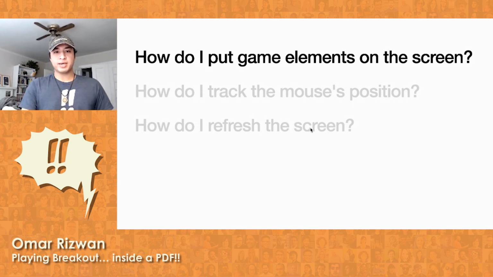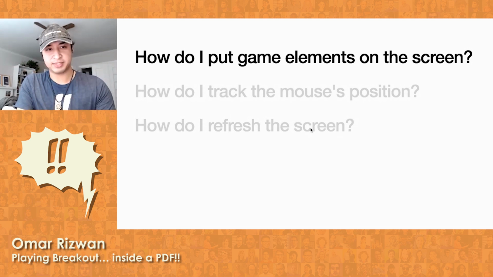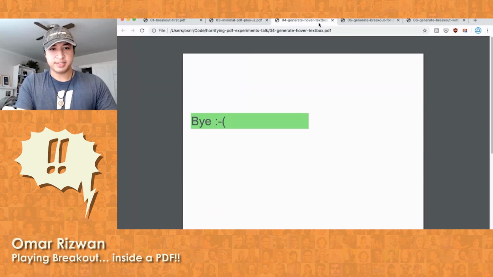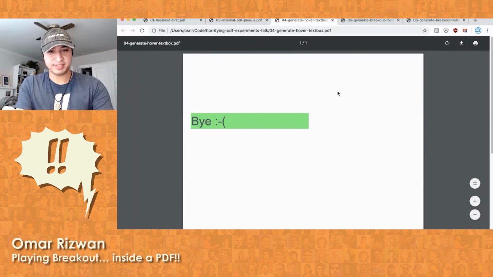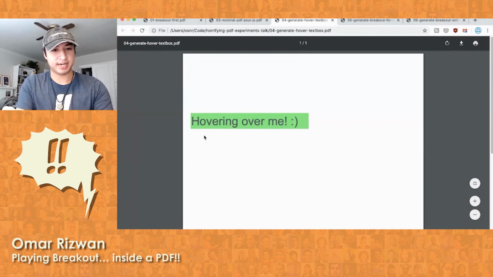So first, how do I draw the ball and the paddle and the bricks, and how do I get them to move? Because, you know, if you're in the browser, you can just use Canvas, or you can use SVG elements or whatever. There's a bunch of ways to draw things normally inside a browser, but in PDF, you don't get any of that. So it turns out that the one thing that Chrome does let you draw is text boxes. So this green box here is actually a text box, like the kind of form field that you would type into in a PDF.